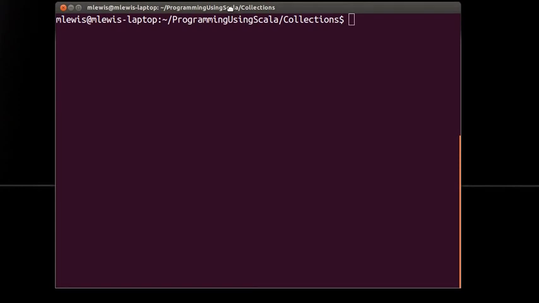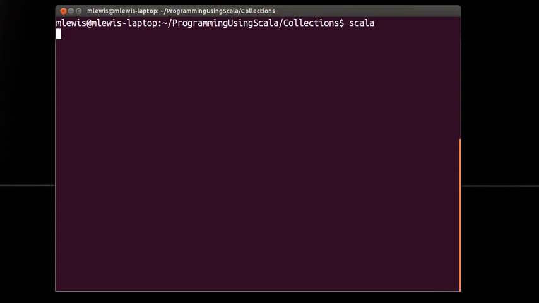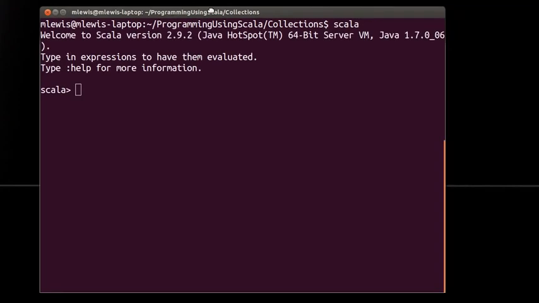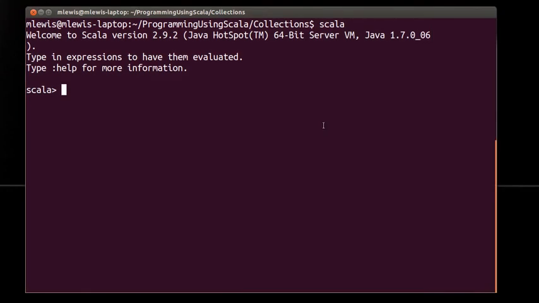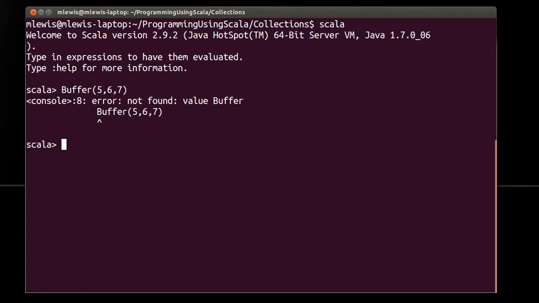So to help demonstrate this, we'll go ahead and we'll pull up Scala. Let's actually grow the window a little bit. Now, if I just try to make a buffer 5, 6, 7, the way that you would normally do this with an array or a list, I run into an error. It doesn't know about buffer, and that's because by default the Scala collection mutable is not imported.